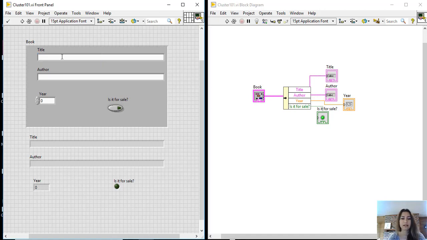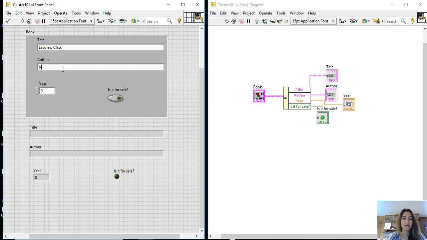So say the title is, I don't know, LabView class, something like that. Title of the book. The author, say it's me. The year is like 2019. And is this book for sale? You say yes. And now let's run it. You can see that now I have kind of unbundled all of this title into different indicators. So then you can use this indicator for your future programming and use it.